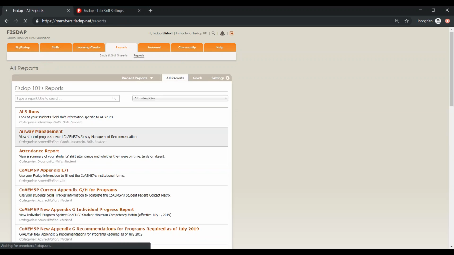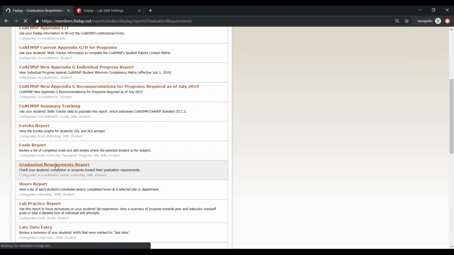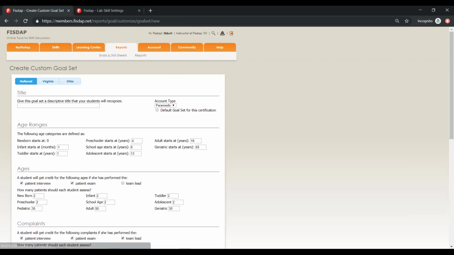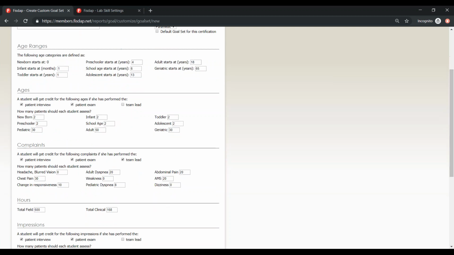So if we go to the graduation requirements report, we'll see the goal sets that you have in your program. This program itself just doesn't have any custom ones, but again, we can add a custom one. And while at the moment we don't have an exact match of goal set from this to Appendix G, again, similar to how we match the goals that we can with the lab goals to Appendix G, we can do the same here on the graduation requirements report.